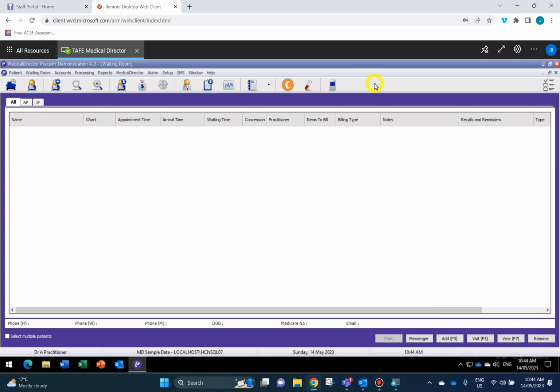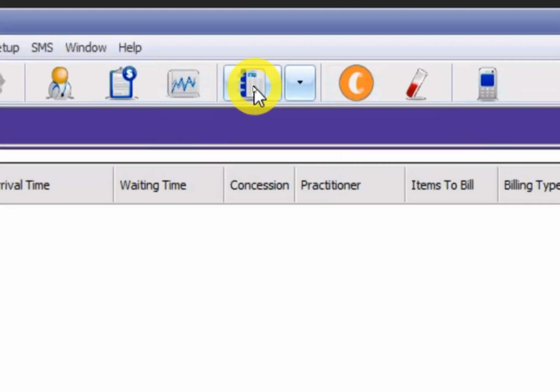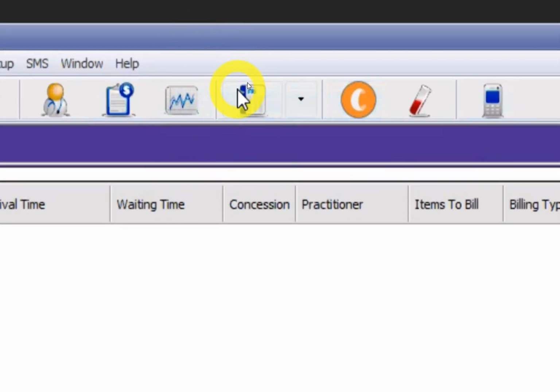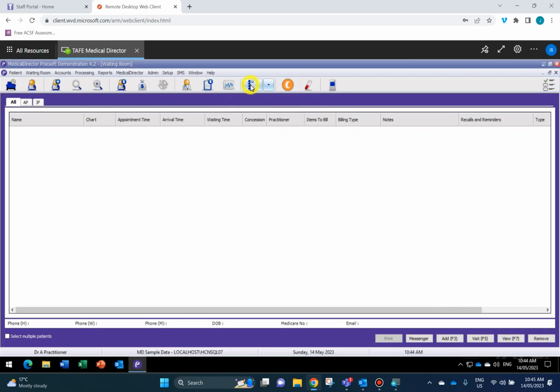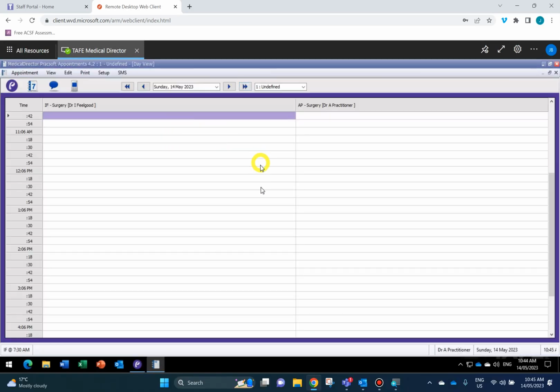Hi, this video is going to show you how to add appointments to the appointment book using different appointment types. So from the waiting room in PracSoft, you want to navigate to the appointment book, which is this icon here. So this one here, the appointment book. It's going to open up in a new window.